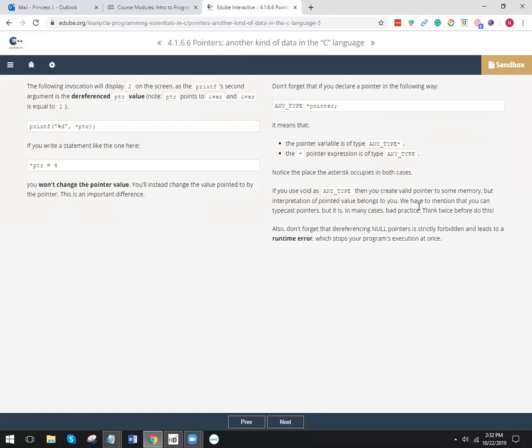Don't forget that if you declare a pointer in the following way, any_type asterisk pointer, it means that the pointer variable is of the type any_type asterisk. The asterisk pointer expression is of type any_type. Notice the place the asterisk occupies in both cases. If you use void as any type, then you create a valid pointer to some memory, but interpretation of the pointed value belongs to you.